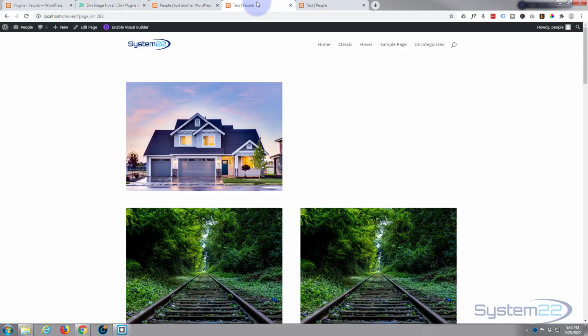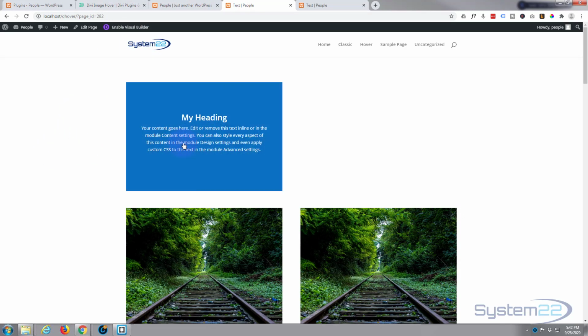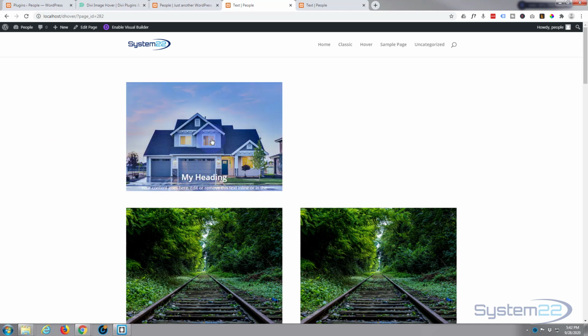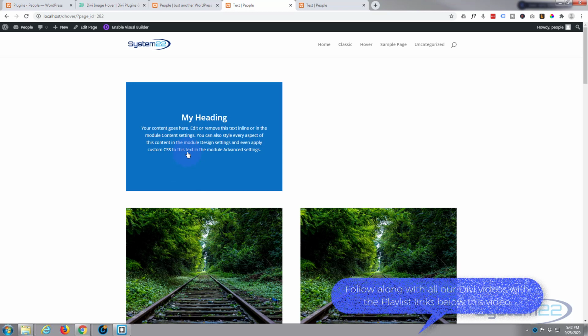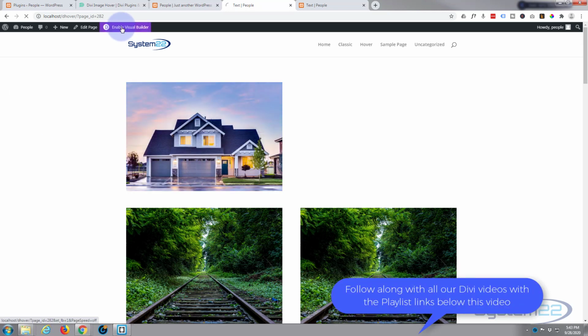Today we're going to build one from scratch. Some of these you can do from scratch. And we're going to do this pop-up to image to text. Nice little effect to have on your site. That's great for little info boxes and stuff like that. And it's pretty easy to do too. So let's get started. I'm going to enable my Visual Builder.